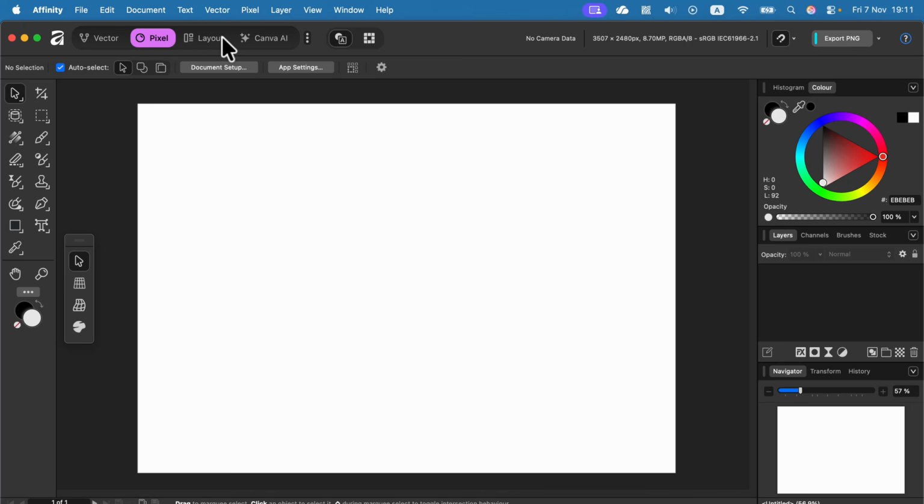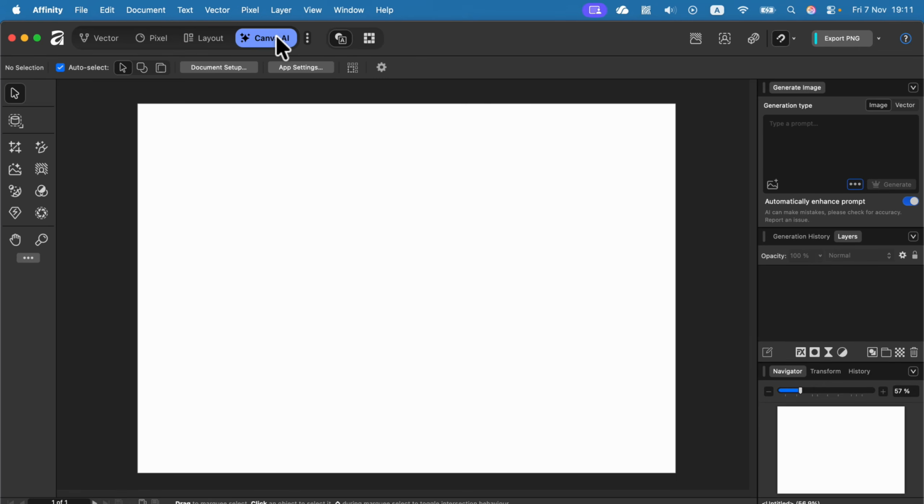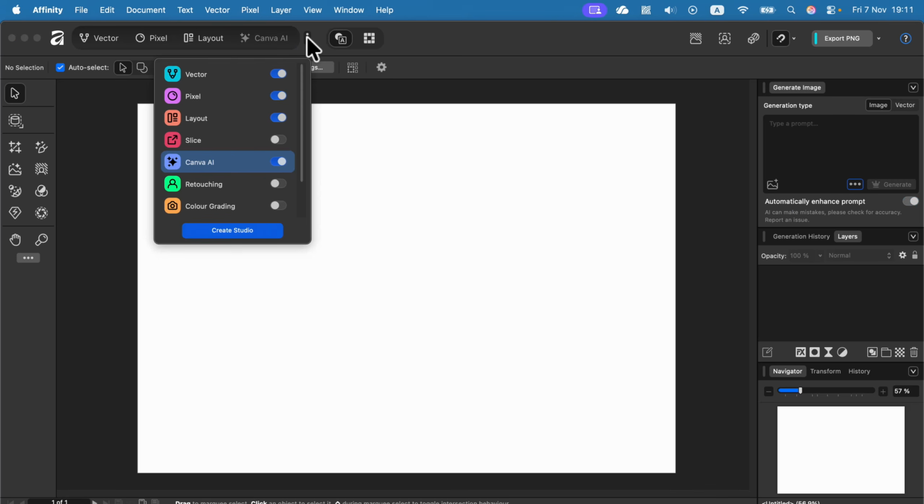I can move forward to layouts. Now it's all about changing layouts, adding pages, making multi-page publications. And the last one, a new addition, some AI tools. Keep in mind, we can modify them. We can add more studios, more modes, you could say. Or you can switch off the one you don't plan on using. So I can switch off Canva AI if that's something that bothers you, and it's gone. Let's keep it as the default, those 4 different studios.